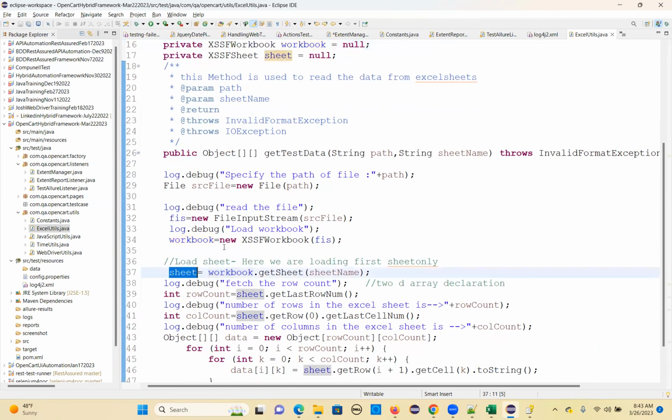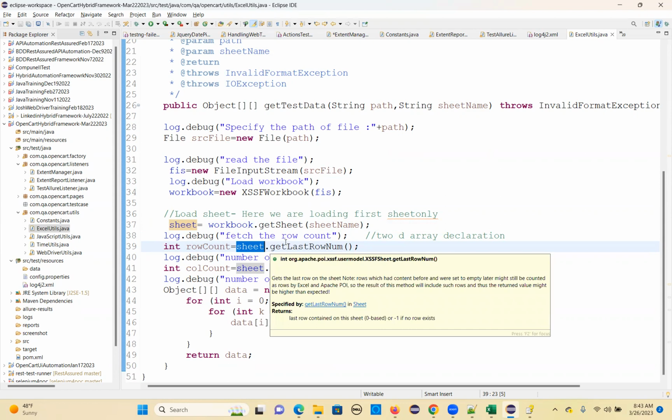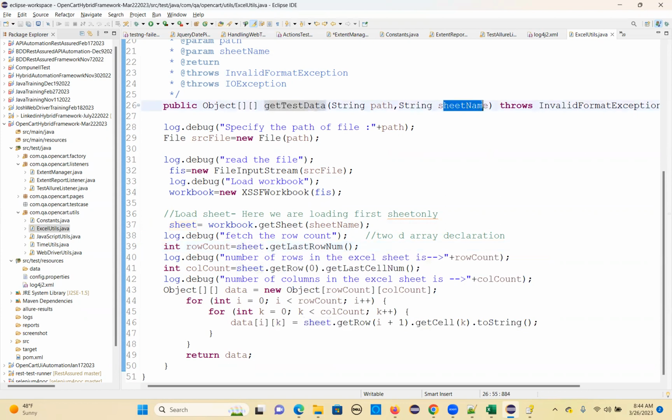Then the sheet: workbook.getSheet with the sheet name. So this is the sheet you're getting from the workbook, and you're assigning it to this. Then from this sheet, you need to get the row count. So sheet.getLastRowNum will give you the total number of rows in the sheet. A workbook can contain multiple sheets, so you can put data in multiple sheets, but just pass the sheet name to this method. Automatically it will go to that sheet. You don't need to worry about that.